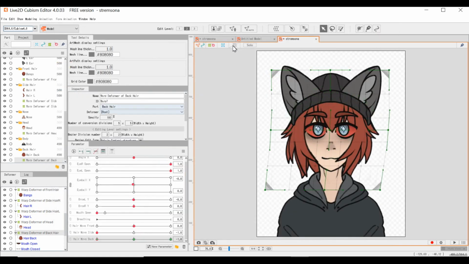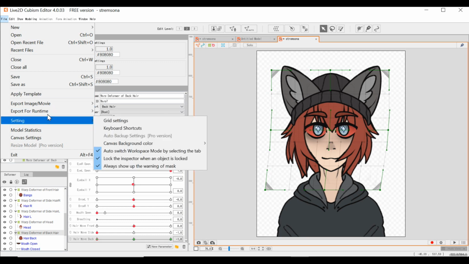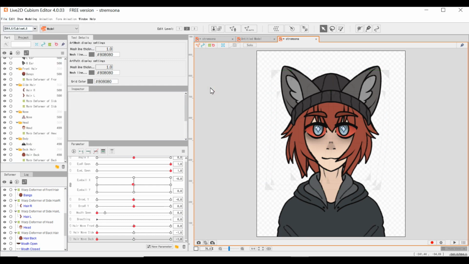And there you go. To export your model, just make sure you save it. I've already saved the final version. Then what you do is you export for runtime as Mach3 file. And that Mach3 file can be used in VUP, which is a free program on Steam, which also supports Vuroid models. And I believe it also can be used in FaceRig and likely the FaceRig successor. However, VUP is free, so that is the one I recommend.